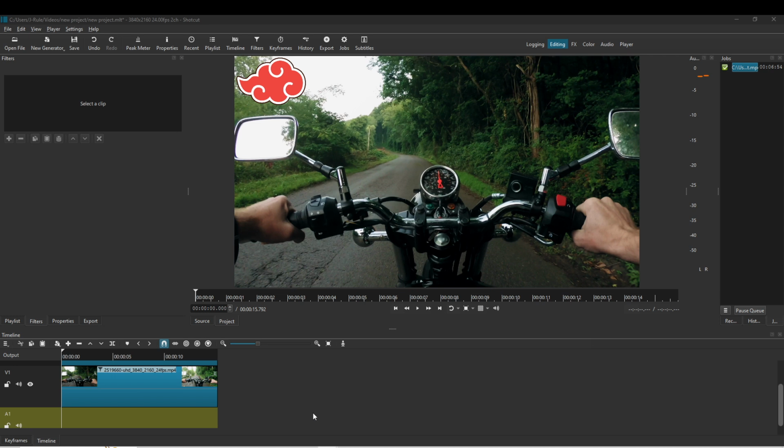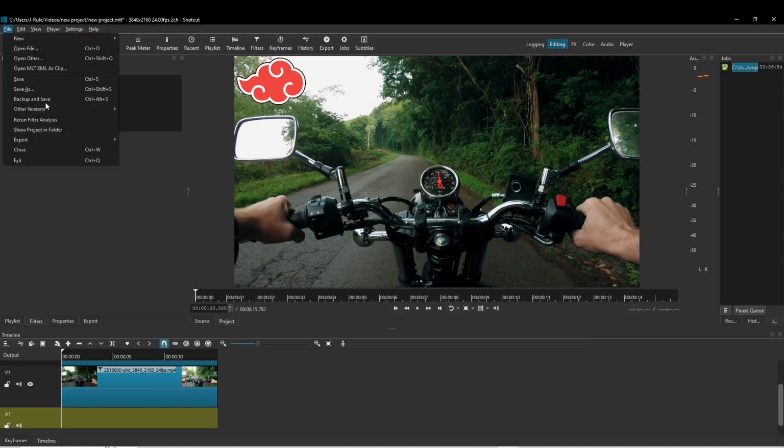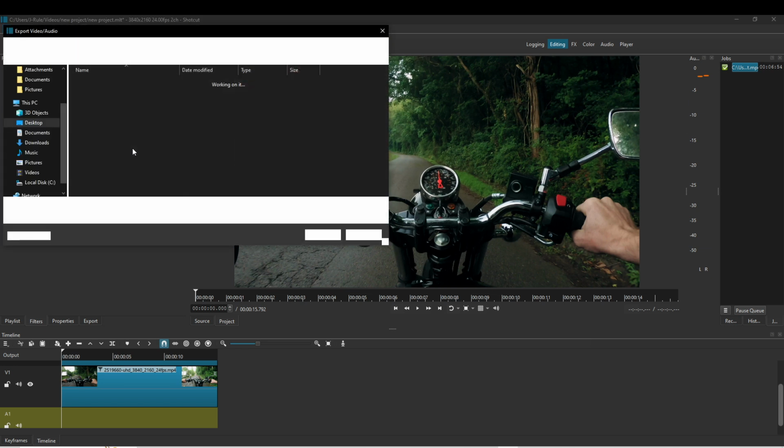Before you start, it's a good idea to save your project so the latest changes are included. At the top left of Shotcut, click File. From that menu, choose Export. This opens the export window where Shotcut prepares the file you're about to create. In this dialog, select Video/Audio, so you're telling Shotcut to render a standard video file.